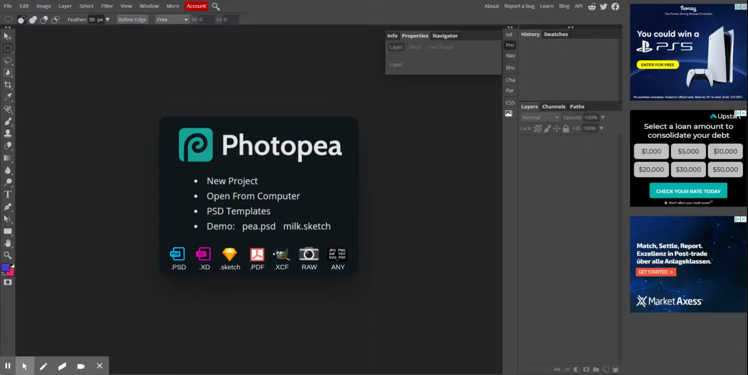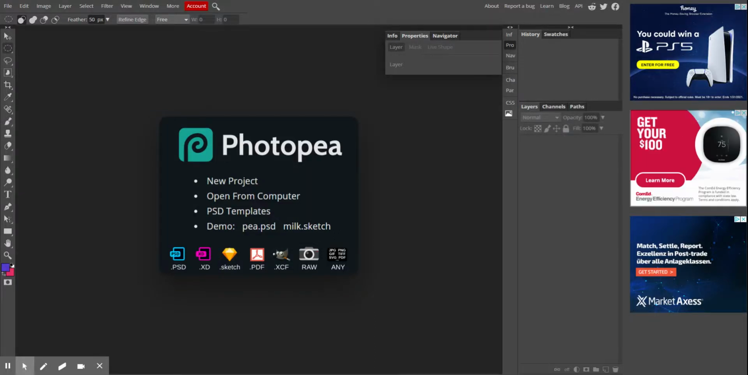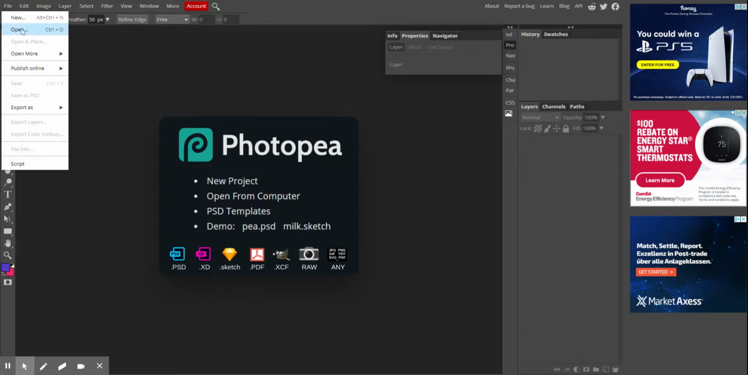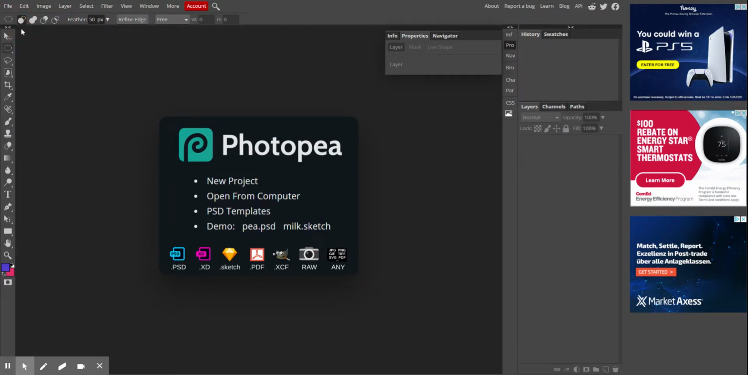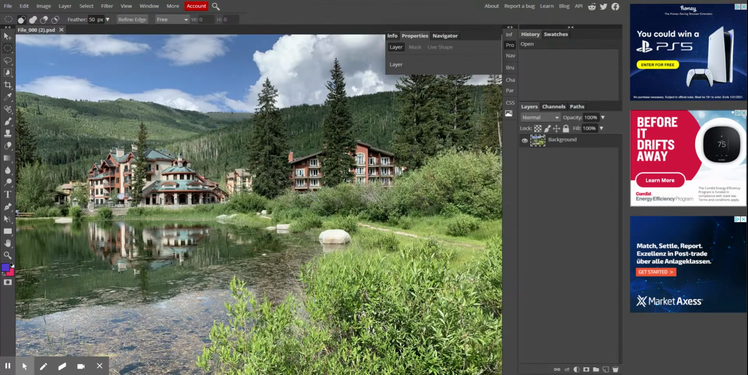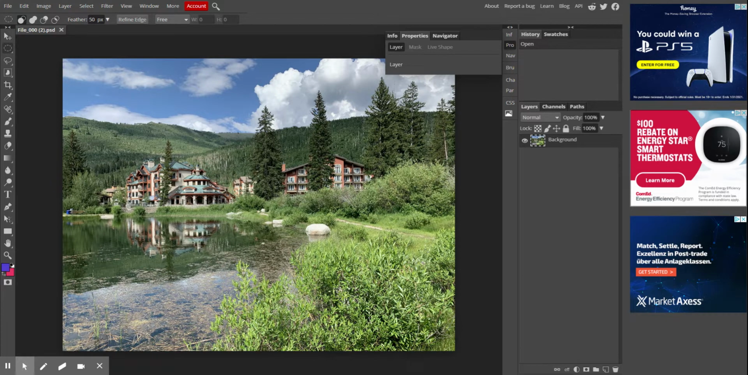I'm going to show you how to create a Sabatier or solarization effect in Photoshop and Photopea. First, you open your image. I'm doing this in Photopea, but the actions are the same in Photoshop. So I have my image here.